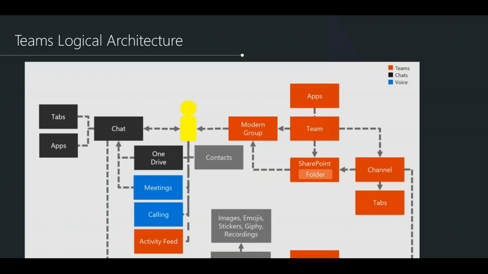And then you have all the chat content being archived back into the messaging stack, which will eventually push it into Exchange Online. So again, from a compliancy and any discovery point of view, you can go in and search for those chat conversations if need be at a later date. So again, logical architecture of how the user will interact with the various Teams services.